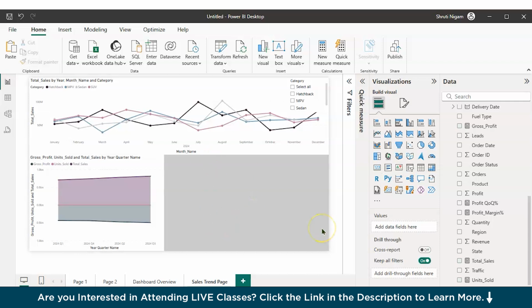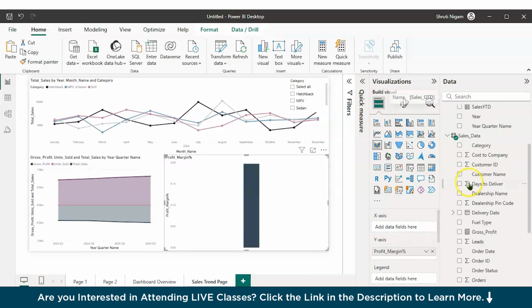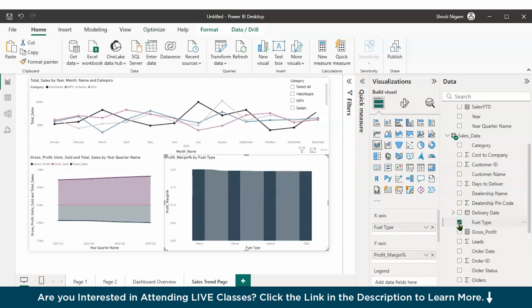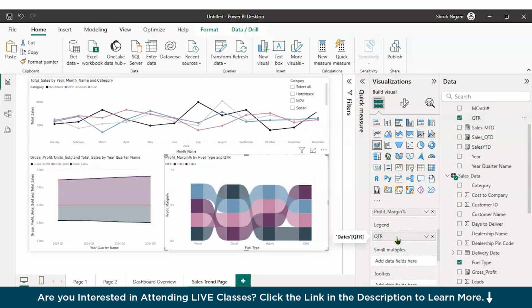Let's add a separate chart for the comparison of profit margin over the fuel type. Let's bring quarter here into the legend. Now we can see in every quarter how within petrol it was lowest in the quarter one. It went up. This is diesel, and here.